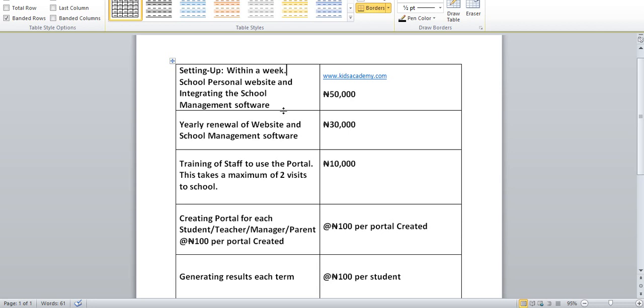The next thing you need to do is yearly renewal of the website and the software, since you have to keep on hosting the website, making sure that it's always online, and to run the school management software. So every year, at the beginning of the year, you pay 30,000. So the website can always be online, and your name can always be preserved, like yourkidsacademy.com. If you don't renew it the next year, somebody else can actually take that name and pay for it. So for the name to continuously be yours and for your site to always be online, yearly renewal of 30,000.